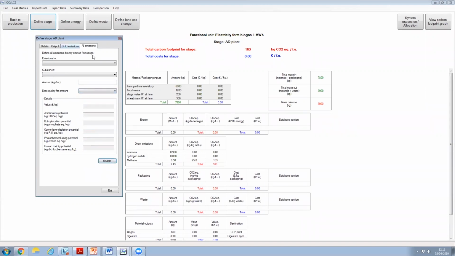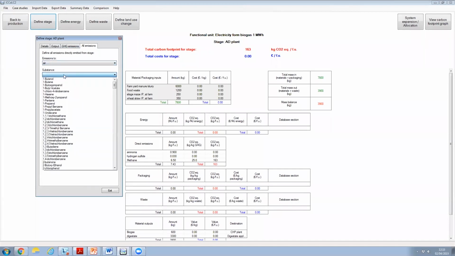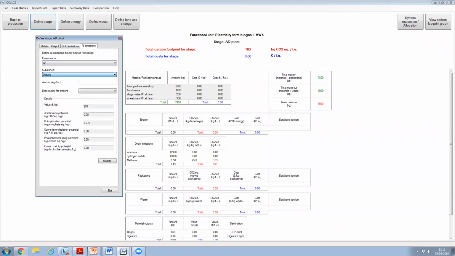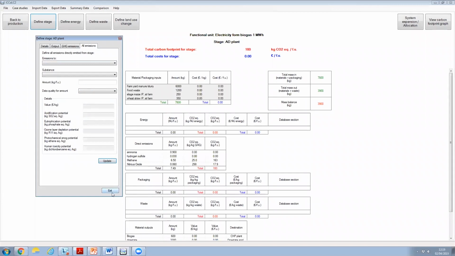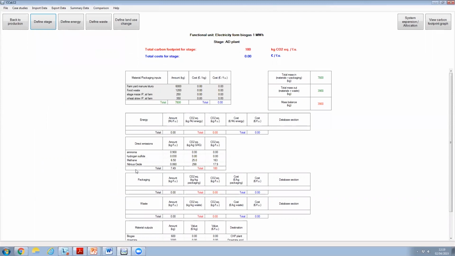And the other emission was nitrous oxide. Nitrous oxide here, and the quantity was 0.06 kilogram. And when we select those emissions, it will also show us the impact of each, whether in terms of carbon footprint or acidification or eutrophication here. And select update, and then we have defined all the emissions and everything for this stage.